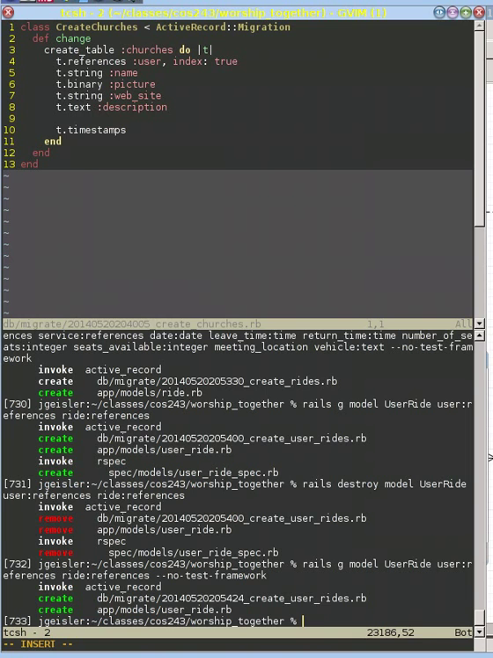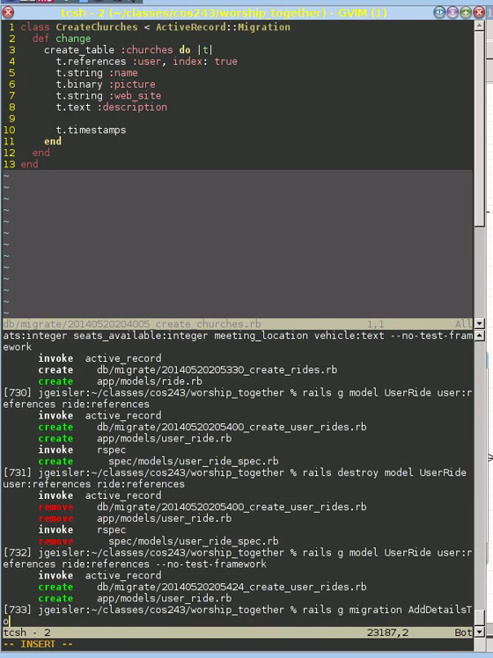We can't do a Rails generate model in this case because the model already exists. So what we want to do is create a migration that adds to our existing model. So let's do add details to user, and Rails will help us out here. And what we want is a foreign key that references the church model.